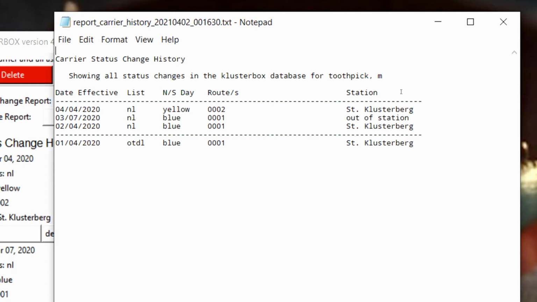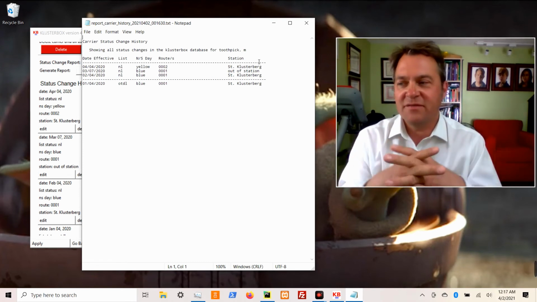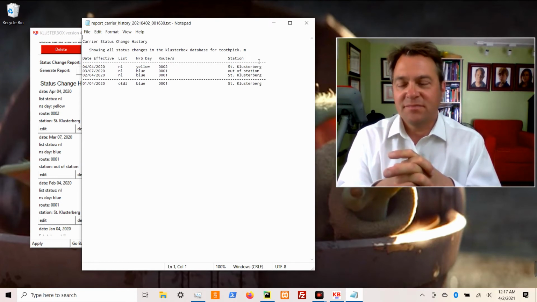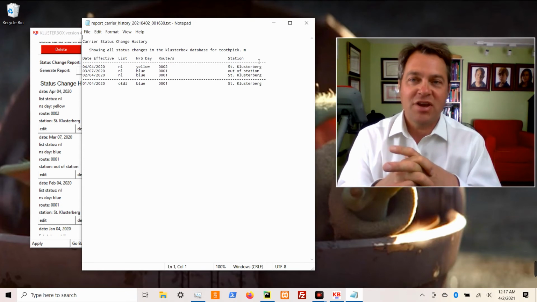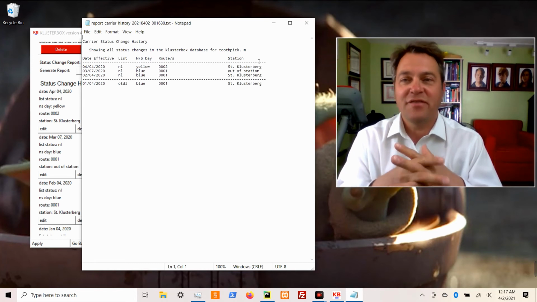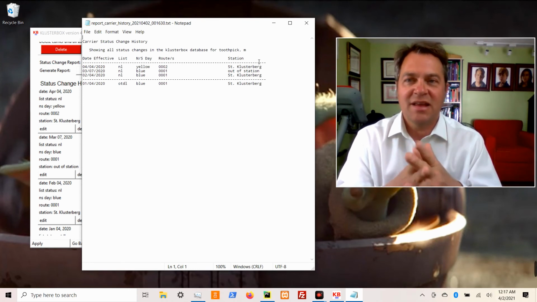So Klusterbox is going to keep track of changes for carriers so that you're going to have the correct carrier list for whatever day it is you're investigating. Because as you know, carrier lists can change day by day, week by week. Sometimes carriers don't change anything for years. I mean, sometimes a carrier will stay on the same route for their entire career, and will never change. But a lot of carriers change often enough that you have to keep track of changes.